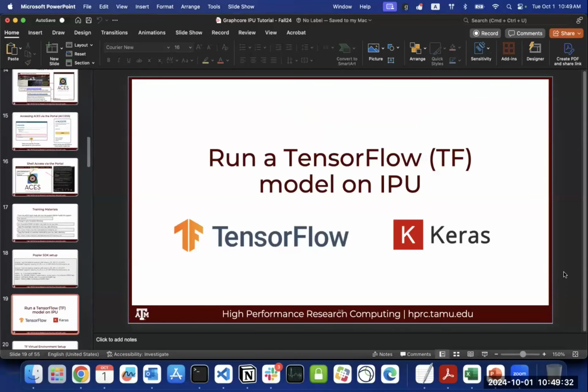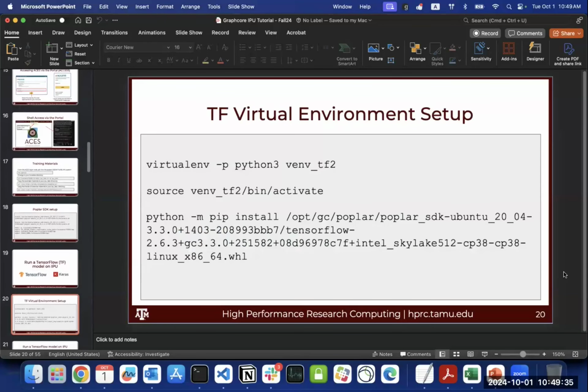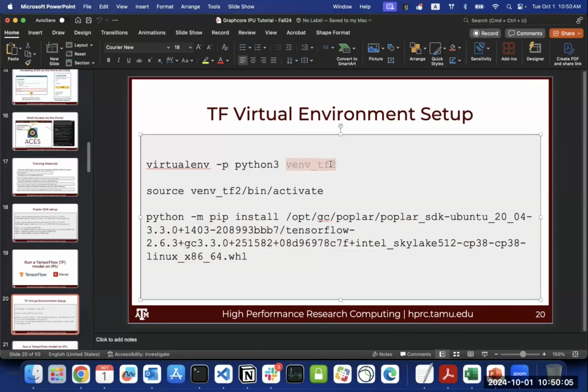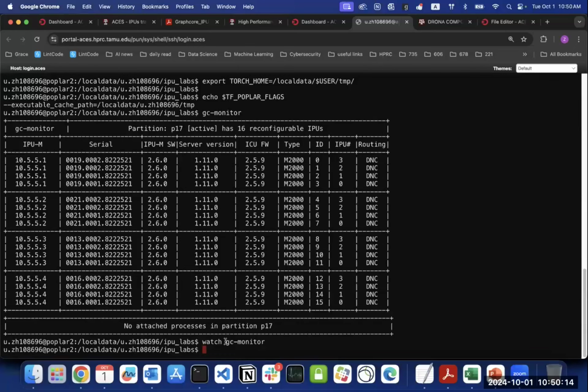Next, we'll be running a TensorFlow model on the IPU. What we need to do is create a virtual environment called venv_tf2, and then we activate the virtual environment. Then we need to install TensorFlow using this TensorFlow wheel file. You can just copy and paste as well. This will create a directory called venv_tf2 in your IPU labs directory.